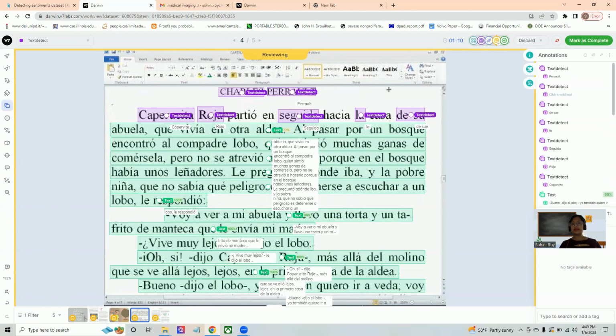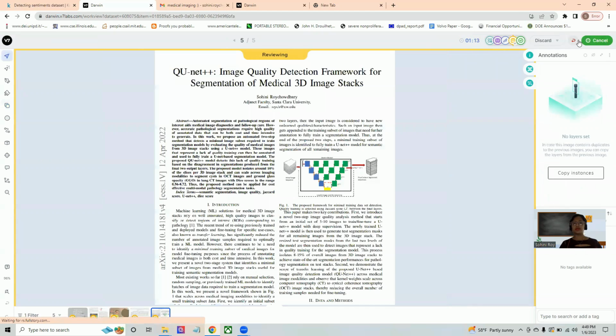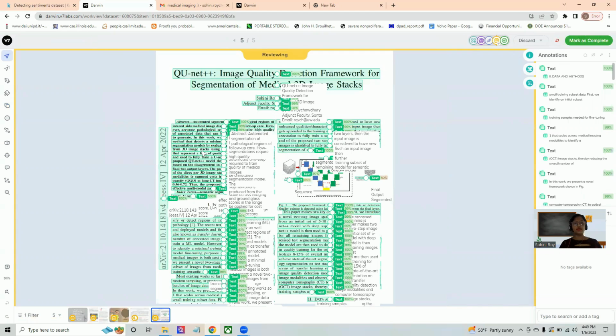so that's how you detect it. And once this is done, you just say mark as complete. The same way it applies to the other images.